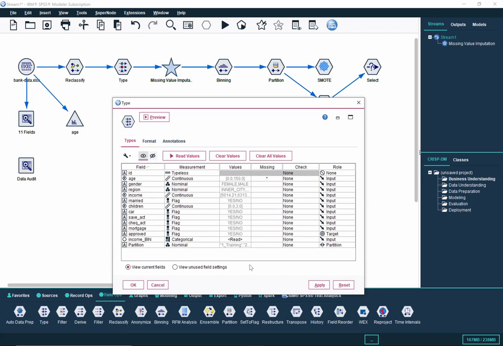Yeah, so I can see that I have the income bin. When I have that, maybe I don't want to use the original income field. In addition, as you can see, for the partition field that was built, it automatically put a role of partition. That means it's not going to be input, it's not going to be target. It's going to use that to understand which records belong to training set, which records belong to test set.